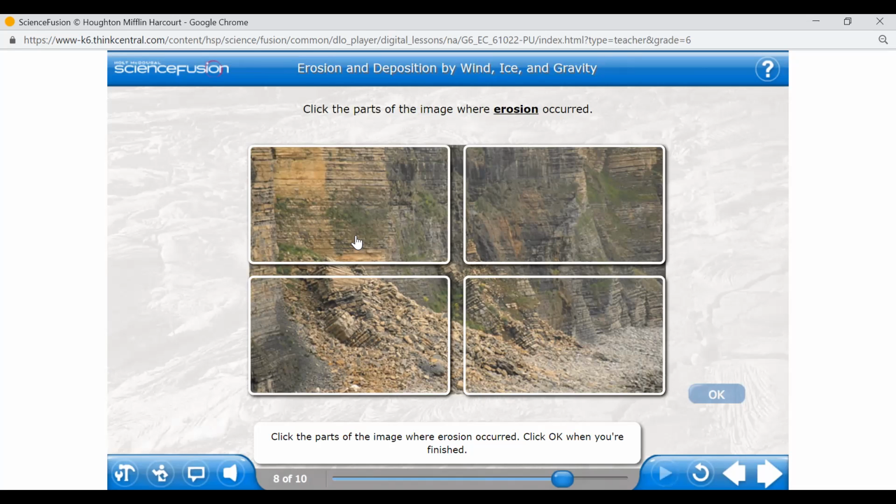This one is erosion, or what do you think? This is erosion or deposition? This picture. What do you think? In this, it came and deposited. The first one, it is erosion.